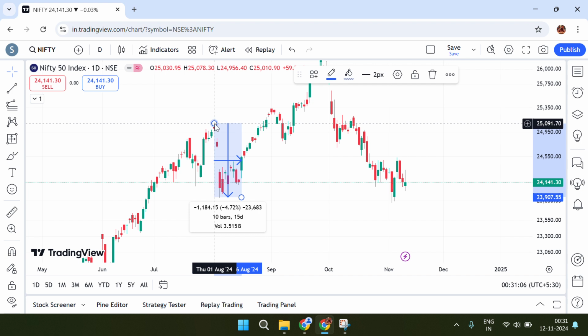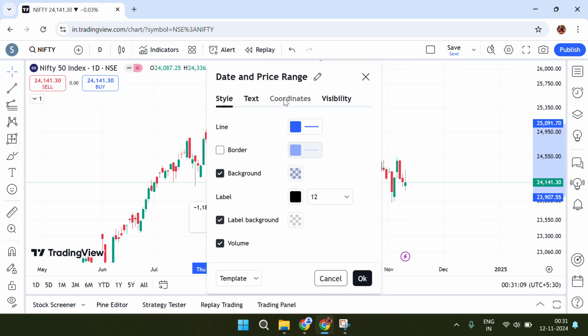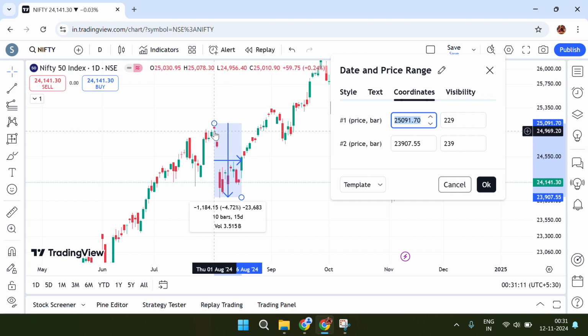If I need to be accurate here, I'll do a similar thing with settings. I'll try to set the coordinates, which will be this candle's high, 25,078.30, and this one will be this candle's low. Now, even though this is the rightmost candle, if I'm trying to see the fall in this entire price, I'll take the lowest point. It's something similar to Fibonacci only. So I'll take this candle's low, which is 23,893.7.